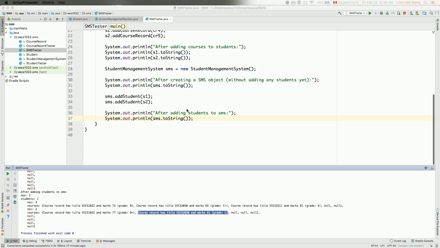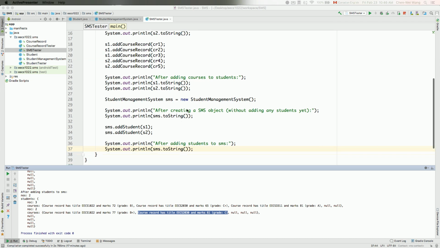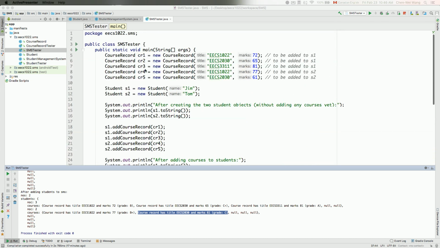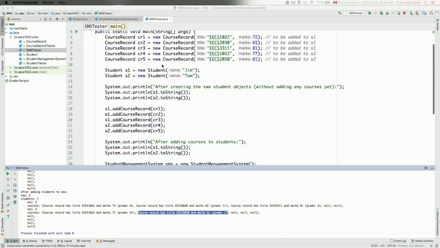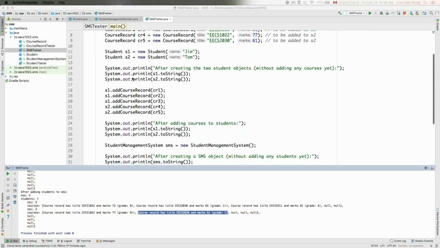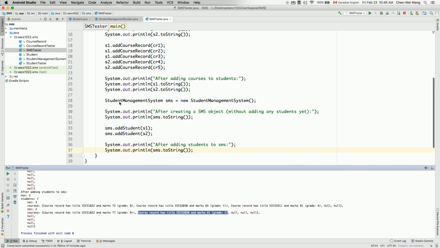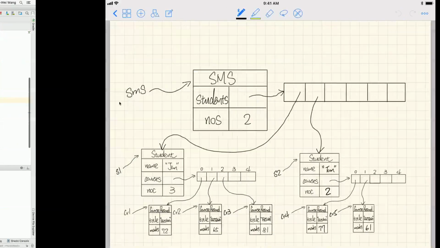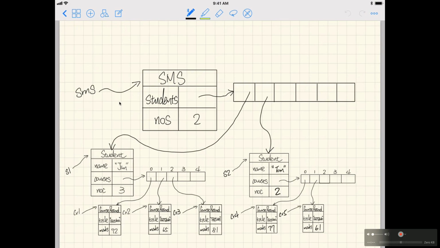Okay, so now remember from the previous video, we developed a tester with 5 course record objects, 2 student objects, and also 1 student management system object, and they're connected like this. Now I would like to review very quickly the aliasing effects.